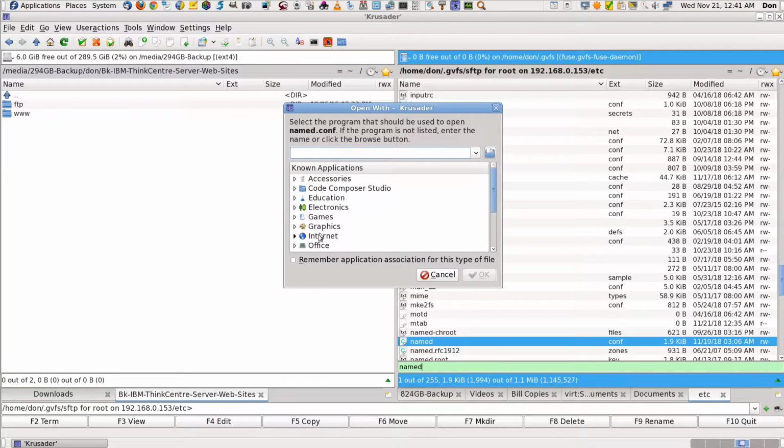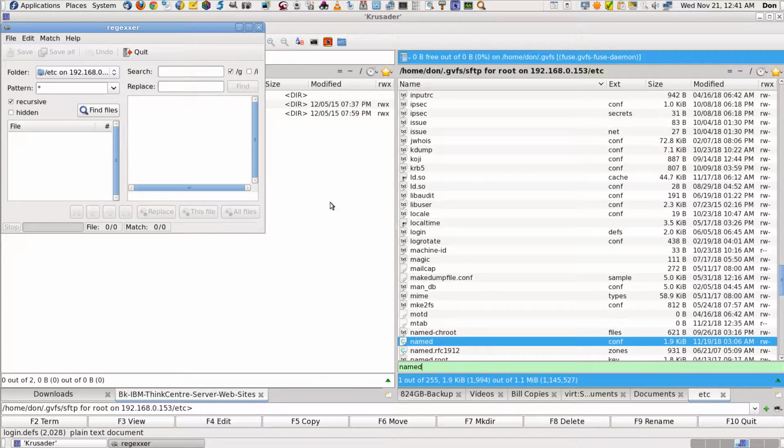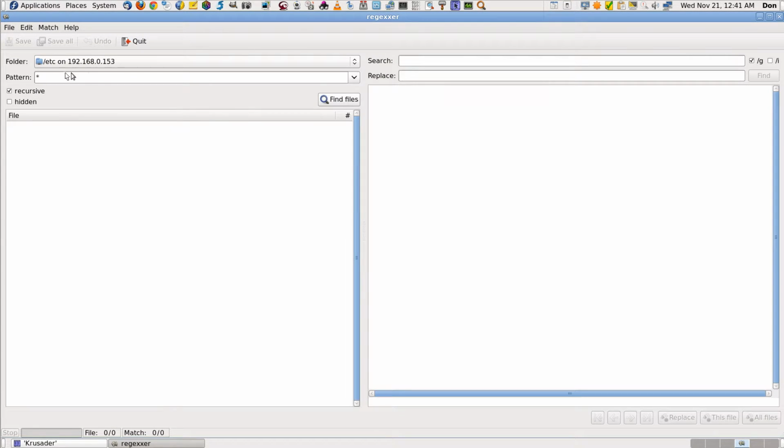Let's see. Regexer. Let's see if it can do it. Oh, it did it. It's not in the list, but we did get into the etc folder pattern. Okay, I don't want every file in there being renamed. And that's what I think that means.